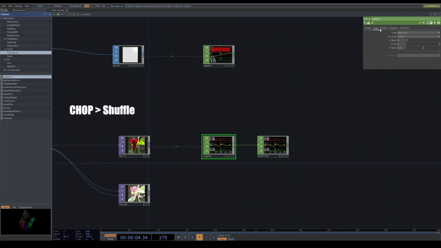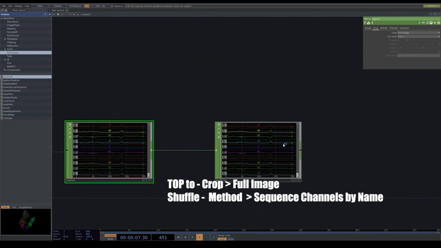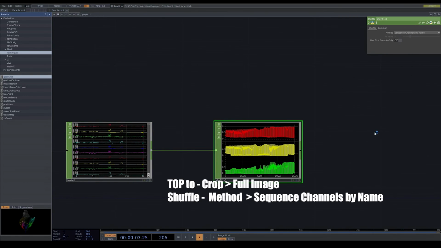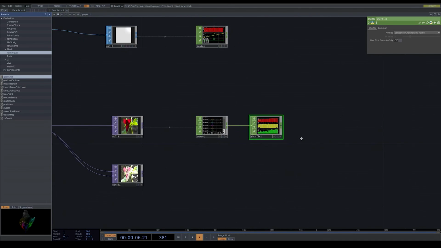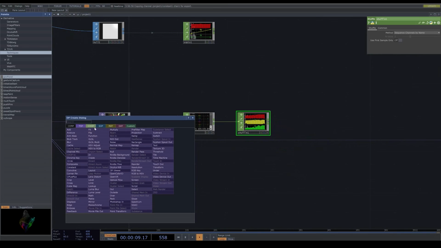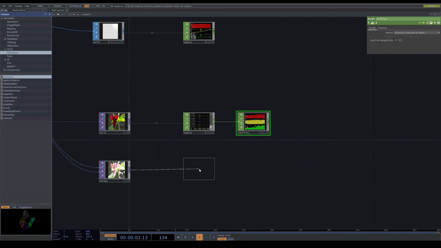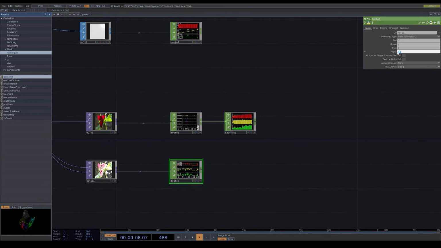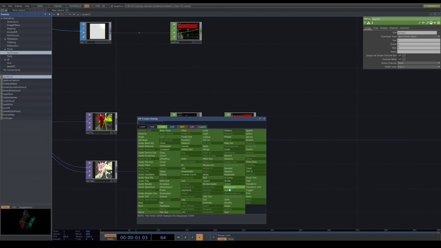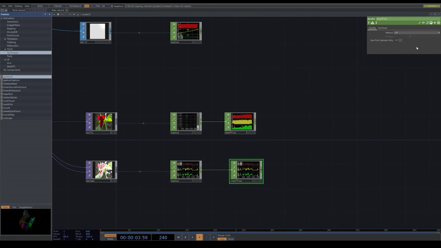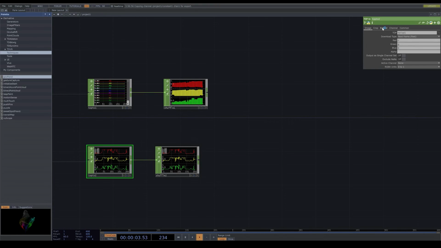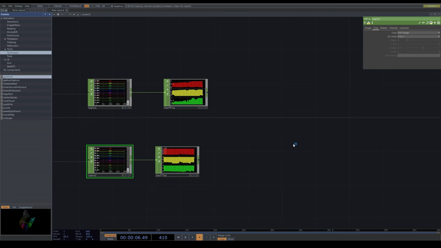In my TOP to, I go to crop and I change the crop to full image, and in my shuffle, I go to method and I change it to sequence channels by name. I do the same after my noise. As you can see here, I delete the alpha because we don't need the alpha channel, we just need the red, green and blue ones. Do the same for this, crop on full image.